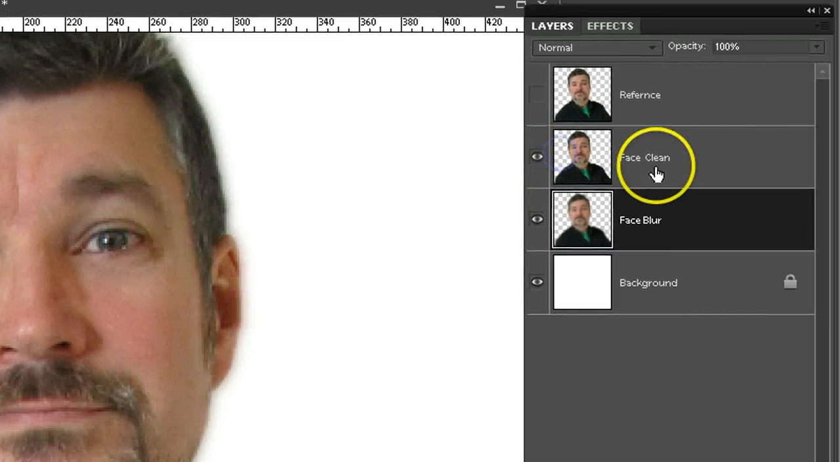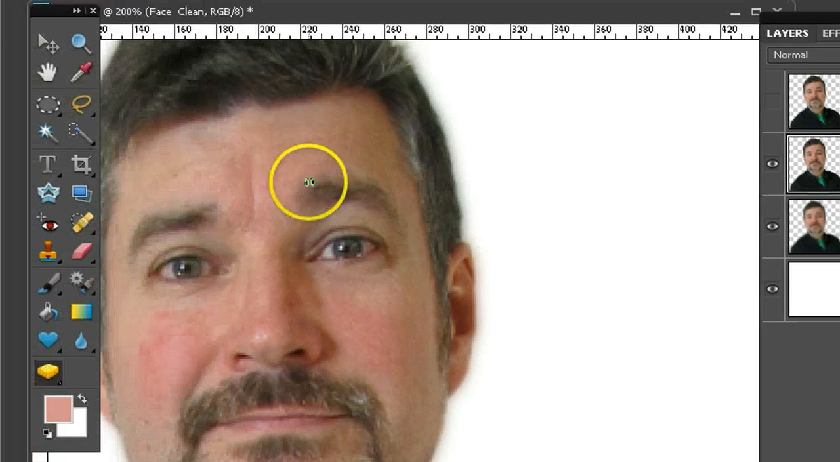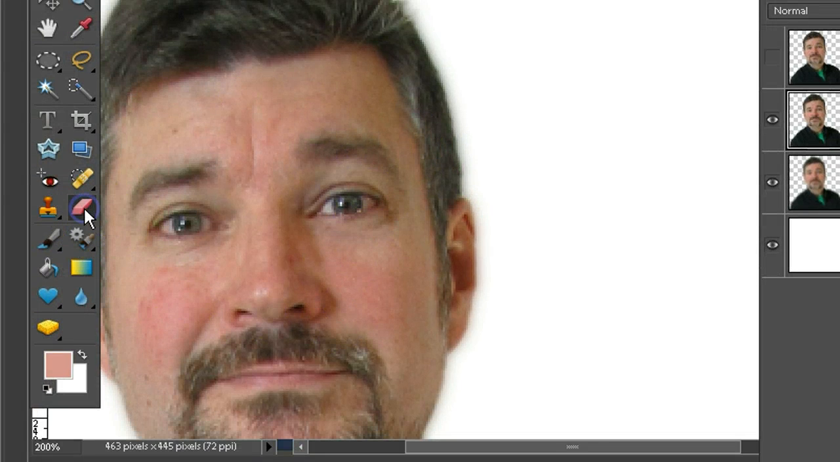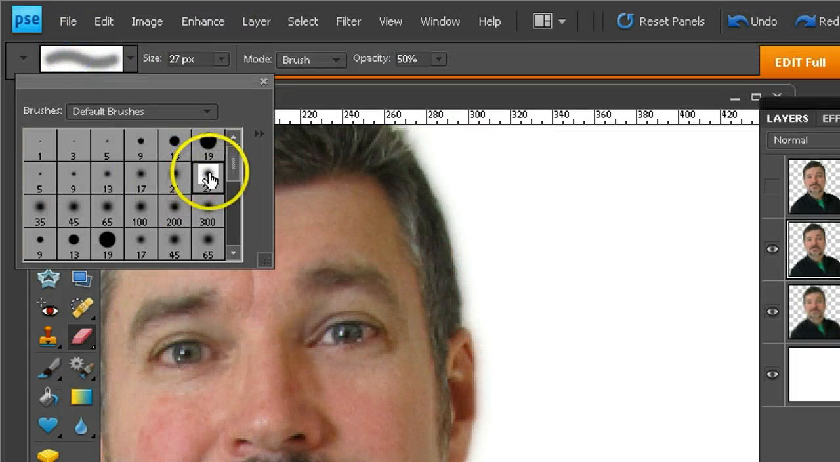Now I'll turn back on the face clean. The way to smooth out that skin, this is one of many approaches, but for Photoshop Elements it seems to work pretty well, is to use the eraser tool and choose a nice gentle brush. I'm using a 27 pixel size. It depends on how much detail there is in your photo, how big it is. I'm going to use a 27 pixel soft edge, and I've set the opacity to about 50% or so.